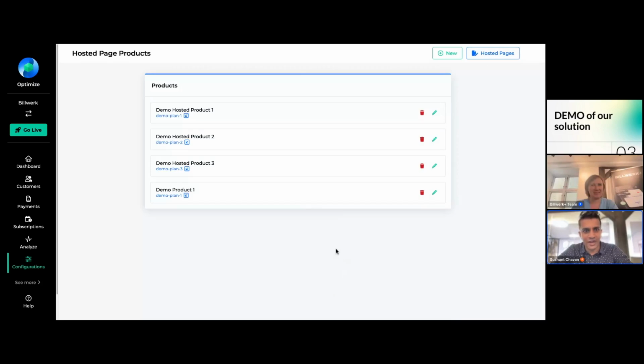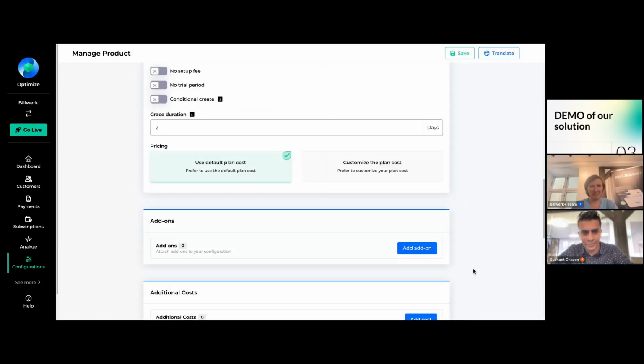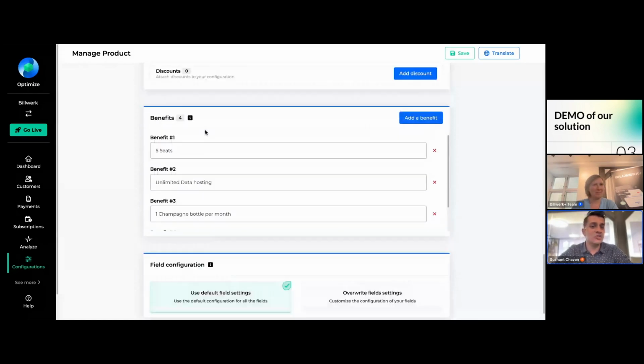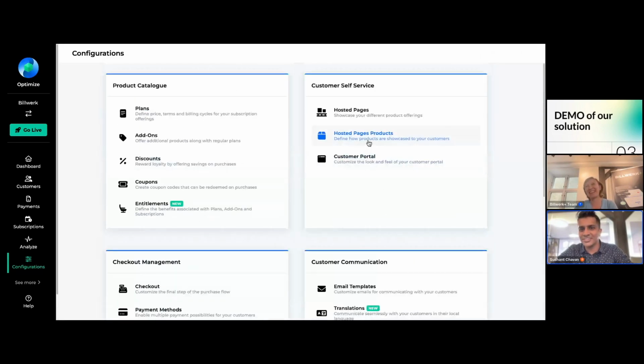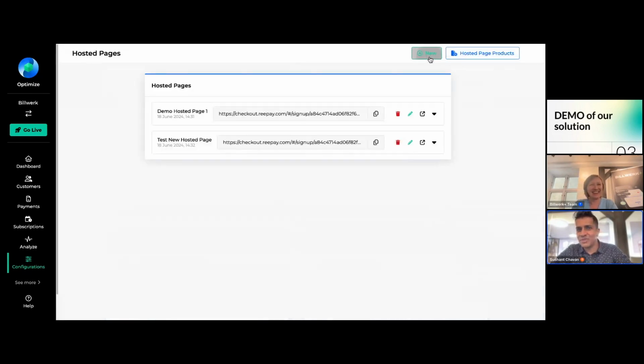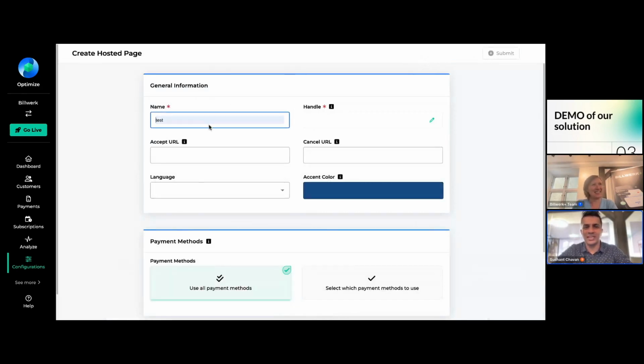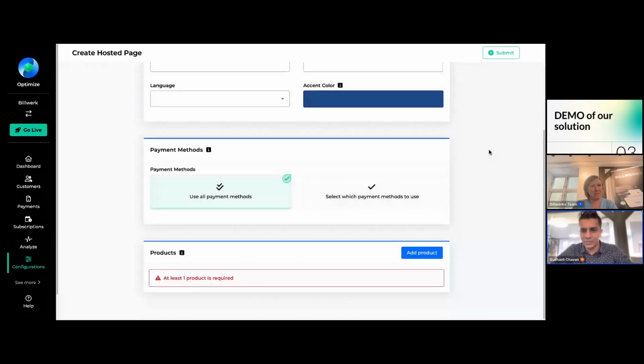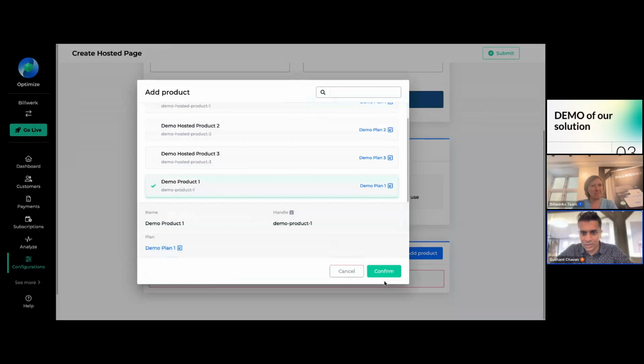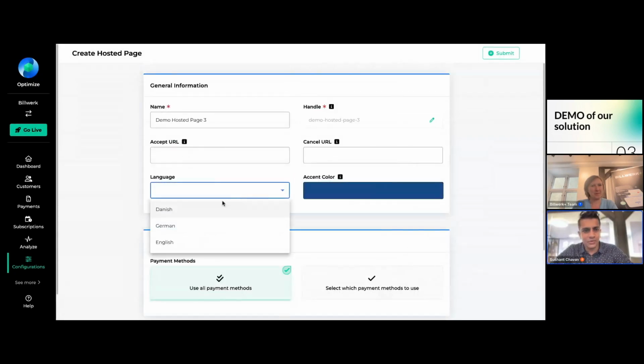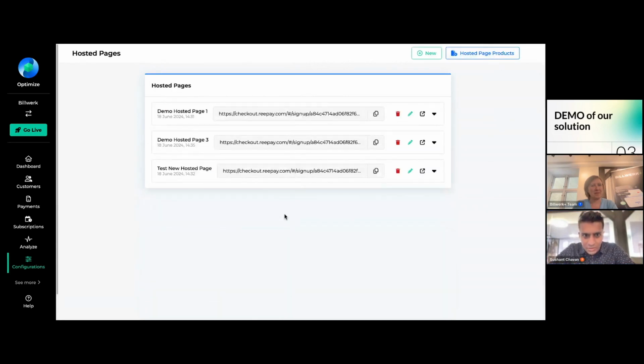So I have defined that, and that's in this particular one, right? Yeah, okay. It's an unusual combination of 5 seats and data hosting and champagne. But since this is a demo, best plan ever. Yeah, everybody is going to buy this plan. So I'm going to just create a hosted page. Say 3, and I'm going to choose my demo product 1, and I'm going to choose, let's say, English. Click on submit. So now you have 3.